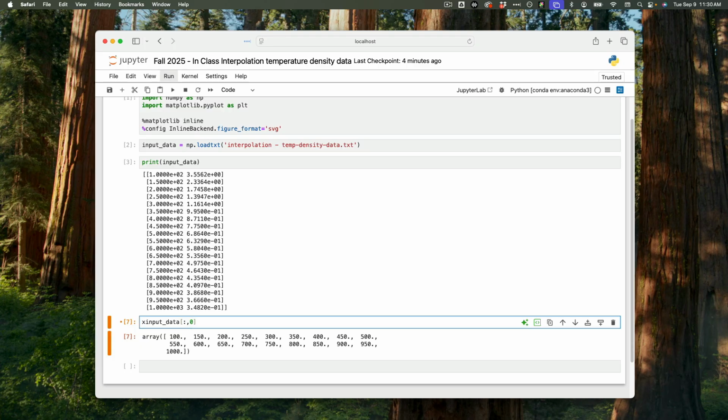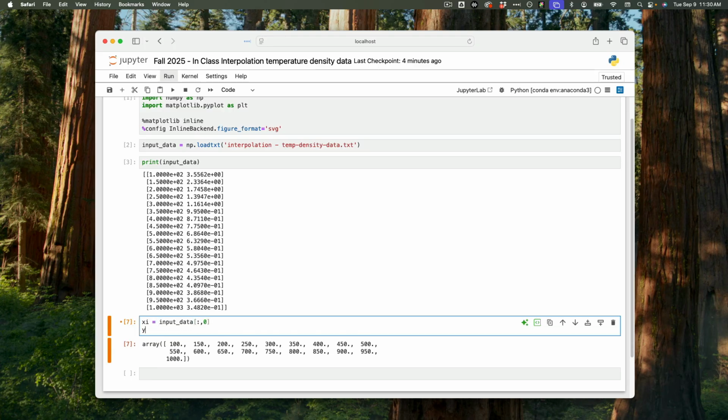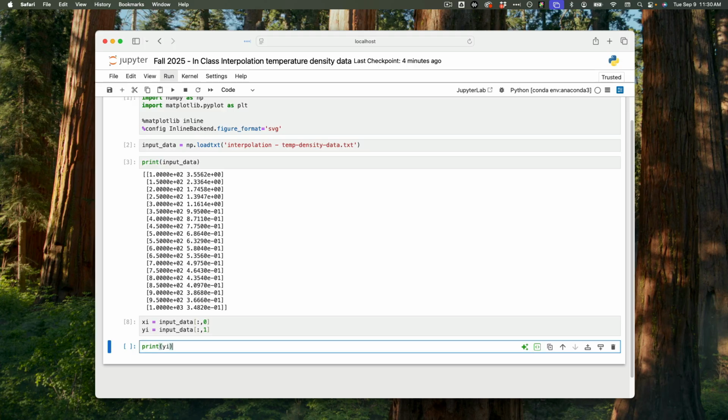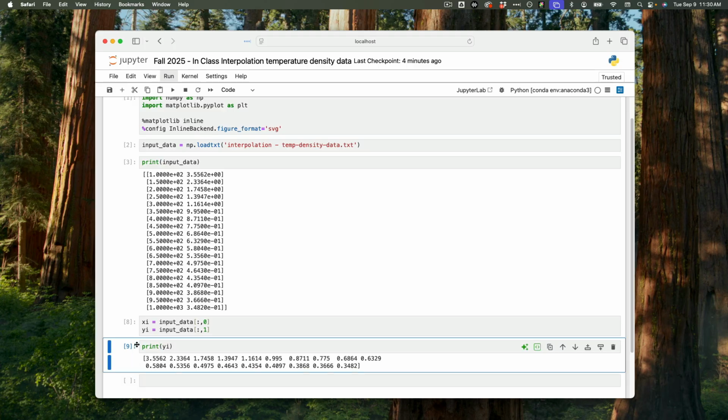So let's call this xi equal that. And then yi is going to be input data, same thing, but at column 1, the second column. If you're in doubt, just print it. Print yi, and it gave me those data.